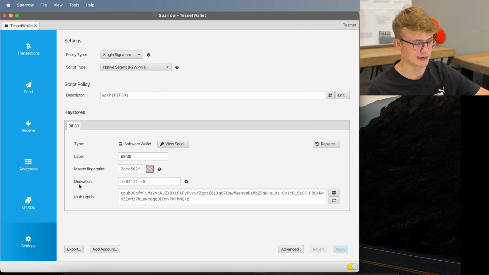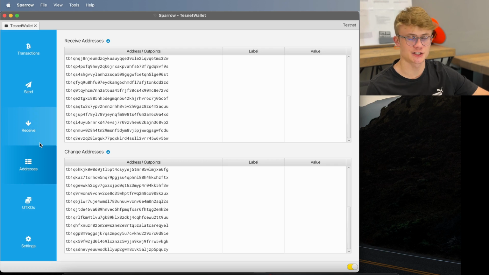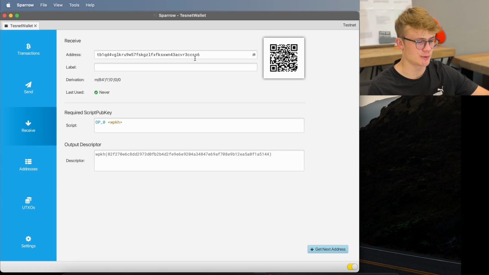Notice that in the derivation path, we've got 84 and then we've got a 1 here. Now, this is different than a normal wallet. This 1 specifies that we are in testnet. And if we go to addresses, we'll see the addresses also look a bit different. They start with TB1Q. Now, what we want to do is actually fund our testnet wallet with some Bitcoin. So what we would do is click receive. And then we would copy this address and send some Bitcoin here.